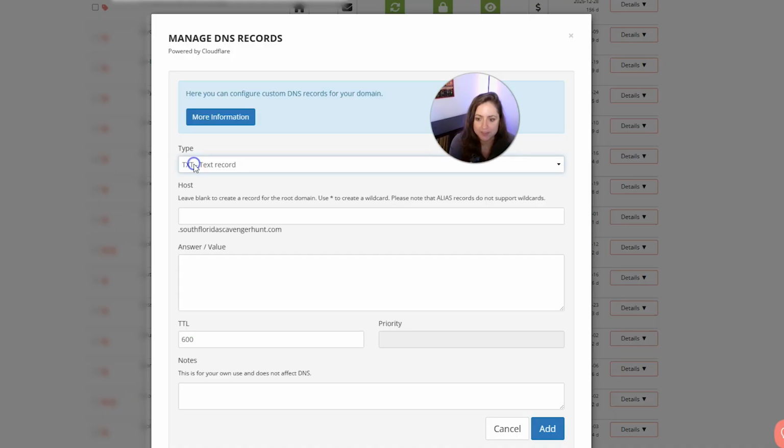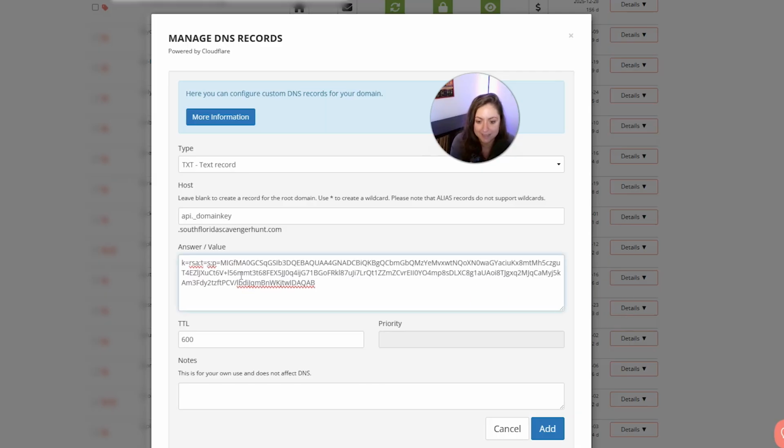So we also want this to be a text record. For host, we're going to put in this, which is in the description below. And then for the answer, the value, or the destination, we're going to paste in this. You see why you're not going to want to type all that? And then again, keep the TTL as automatic or as low as possible, and then click Add.